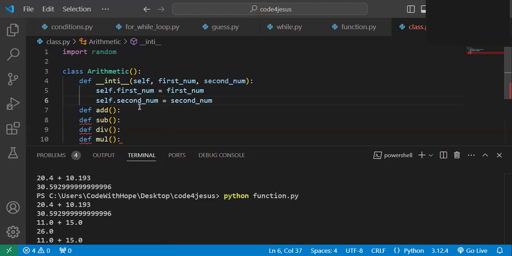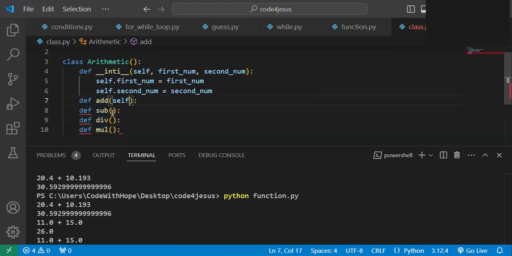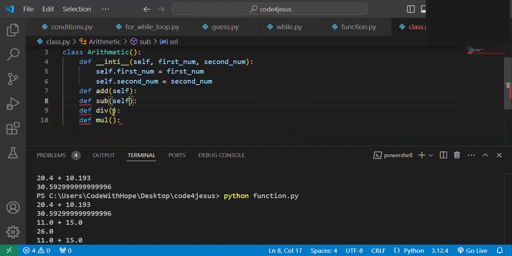What have I done on lines 4 and 5? I'm saying that in this class I'm about to create, I will henceforth be referring to self.first_num. Anywhere I see first_num, it is set to a variable, which is self.first_num. So in any of my functions or methods, the way I will refer to first_num is self.first_num. All of these methods must have self.